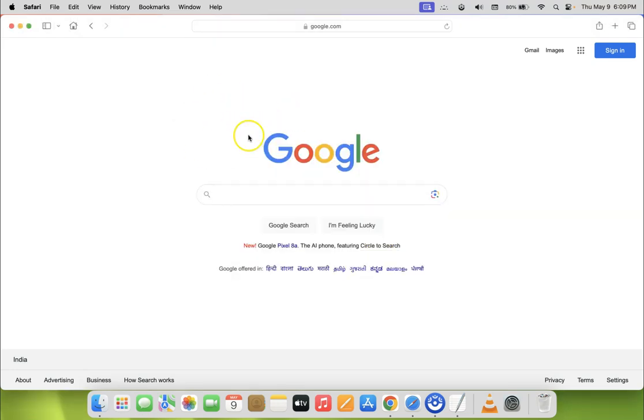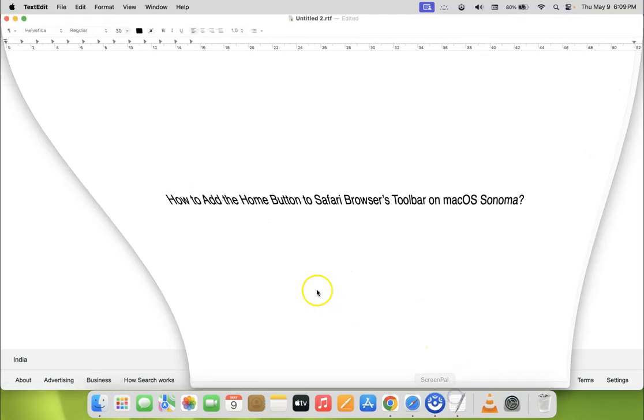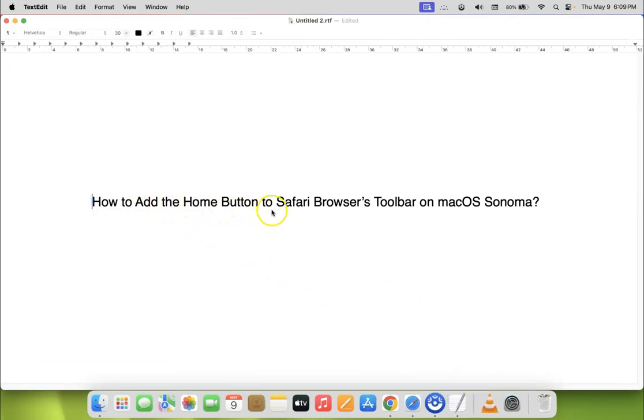So it's now done, guys. So that's it. In this way, you can easily add the home button to Safari browser's toolbar on macOS Sonoma.